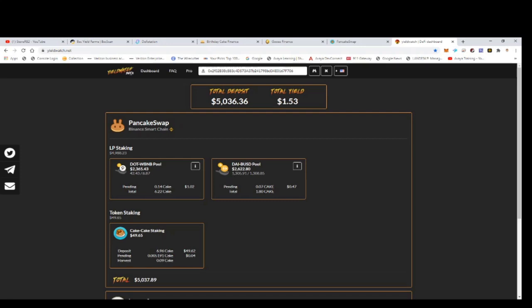This number does change, as if both tokens go up in value, my ratio will stay the same, but the money will go up. So this is safer, but I've only earned 1.8 cake. This is a little more risky, but less money, and I've earned 6 cake. Now, I did this first, so it's more like 4 cake to 2 cake roughly.